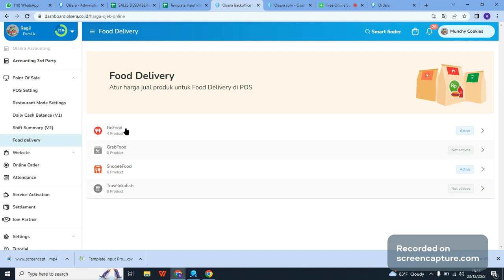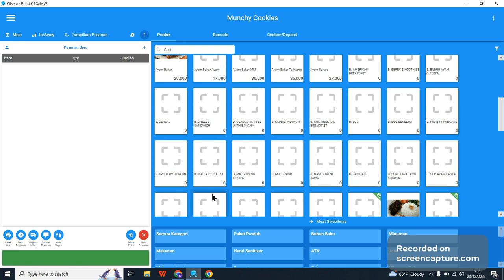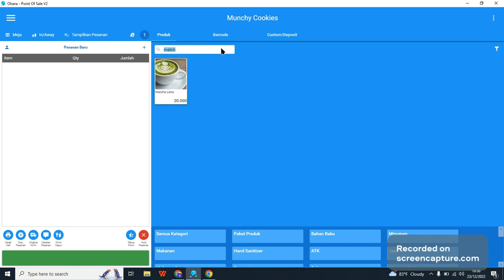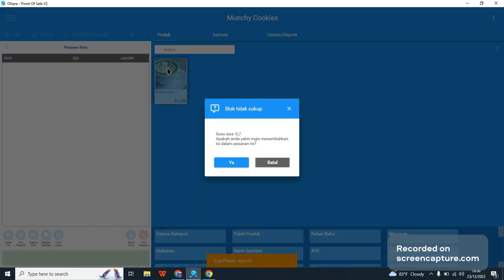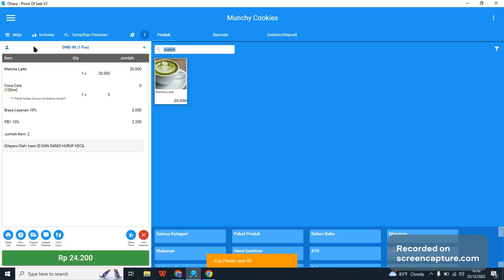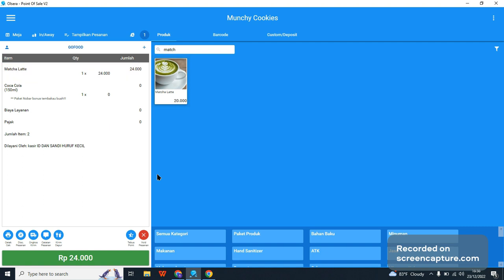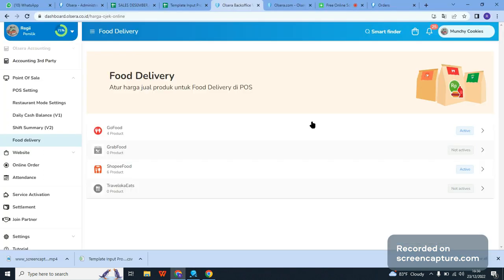So for the food delivery you can mark up the price. For example, here you can see the matcha latte. I'm going to type it, matcha latte. This matcha latte is 20,000 rupiah, right? But because in Indonesia we use delivery services such as GrabFood and GoFood, and they use a markup for the price, mostly it's 20%. So if I choose GoFood, the price will be marked up right away by the system.